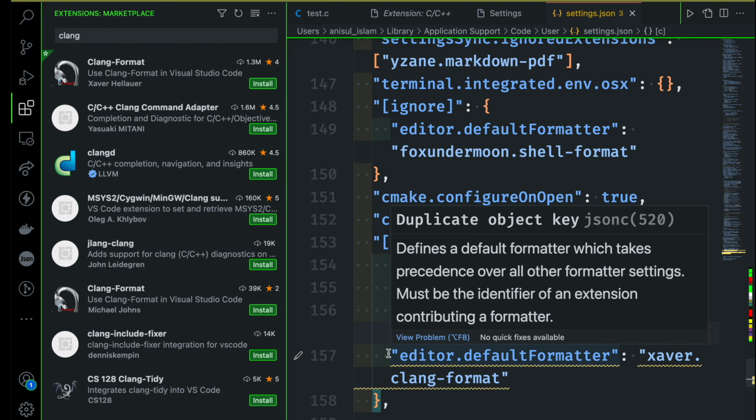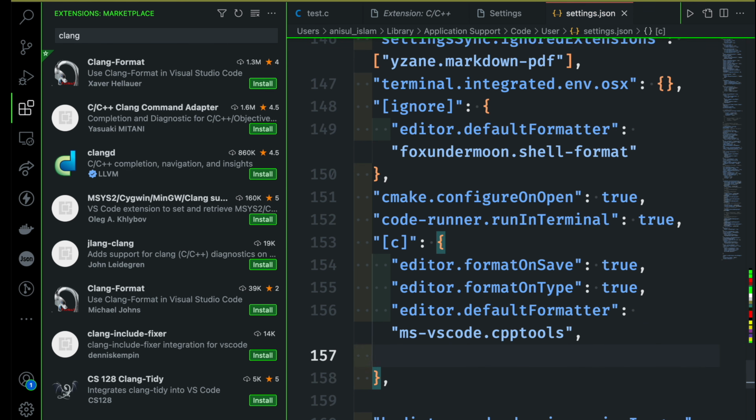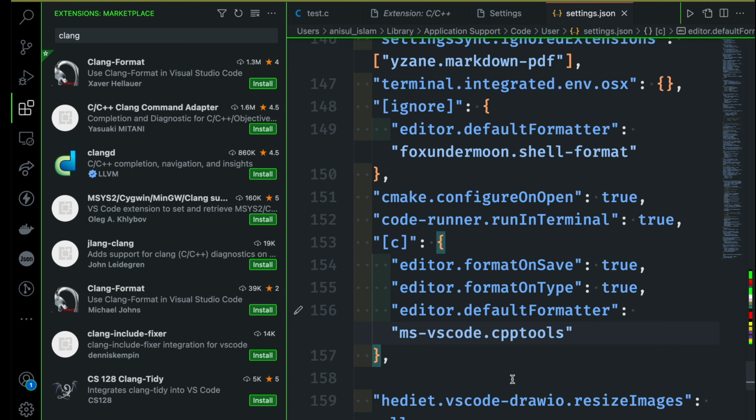After installing the package, you have to do this setup, basic setup, that's all. And then you need to restart your VS Code so that everything will work perfectly.